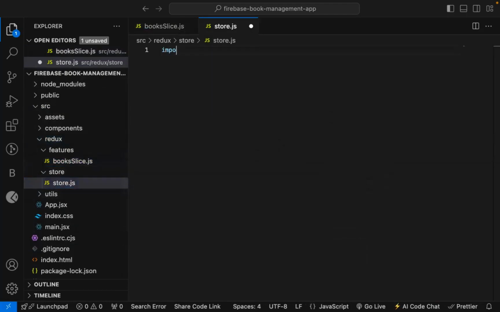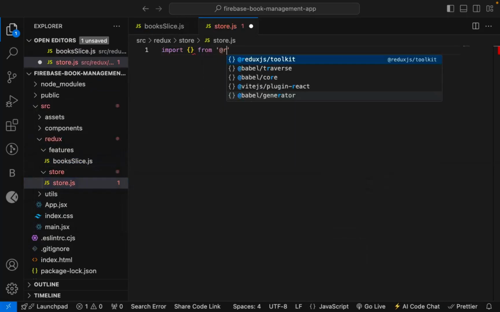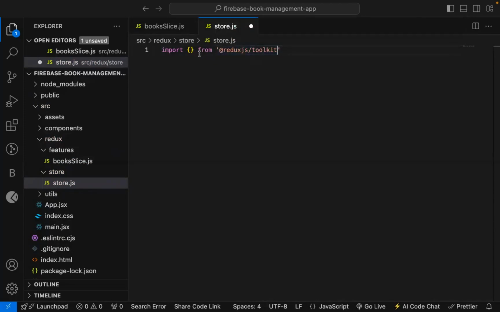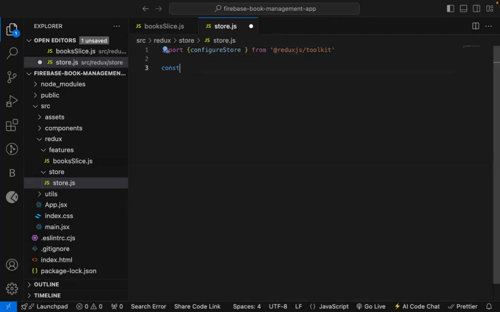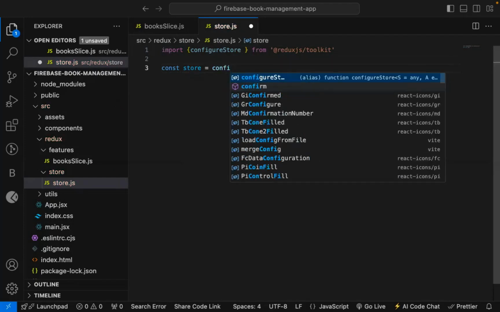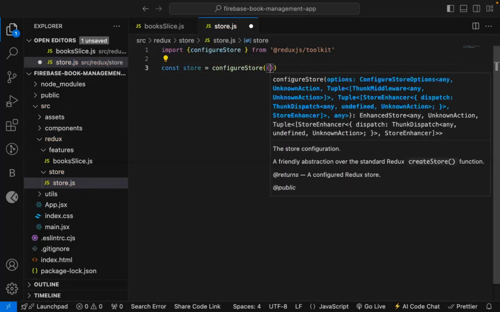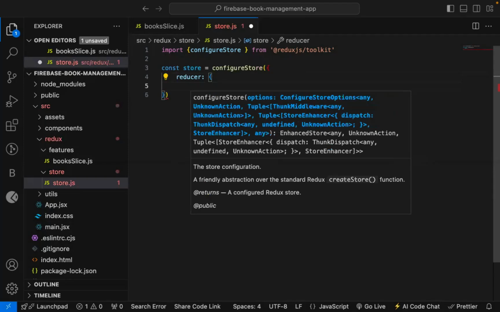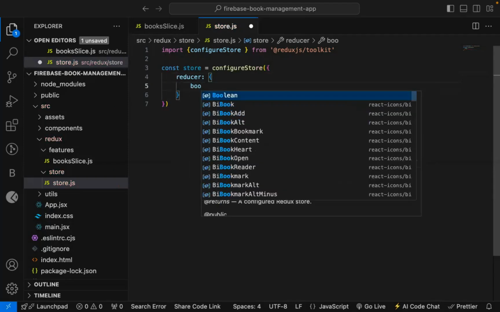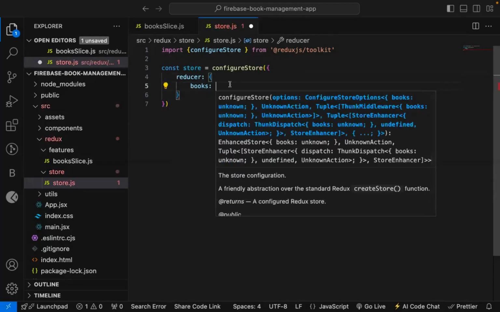Now let's import from @reduxjs/toolkit. Always use @reduxjs/toolkit, which is the latest and recommended way to work with Redux. Here we'll import configureStore. When you create a store with configureStore, you automatically get Redux DevTools also. You don't need to manually add the DevTools configuration. Here you need the reducer, and we are working with books, so I'll say books, and we need to add a reducer here.